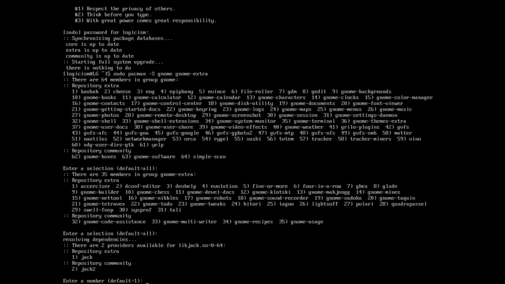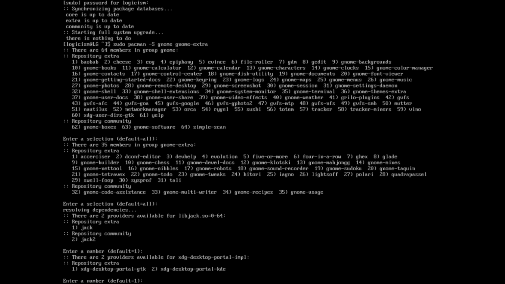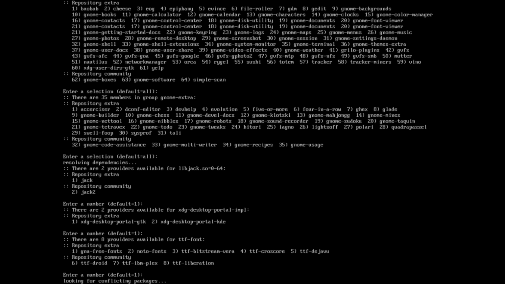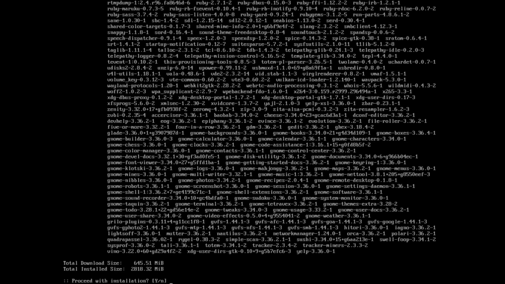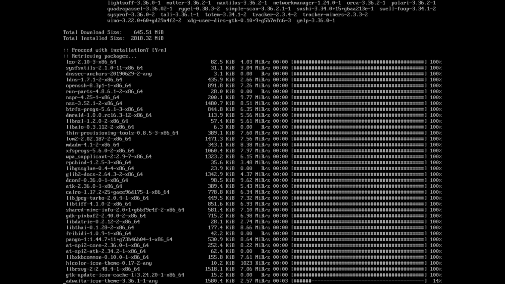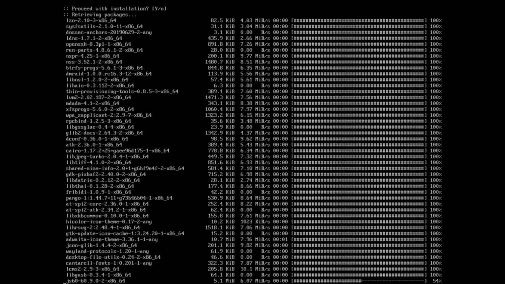And we have 2 repositories available for libjack, with 2 providers, first GTK and next KDE. GNOME mainly uses GTK, so I'm okay with the default, number 1. And now we have a lot of fonts that we can choose from. I'm okay with the default GNU free fonts. Then hit enter to begin your installation. Now this might take a while, so I'm just going to cut to the part where I finished the installation.